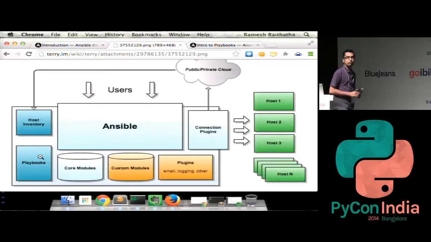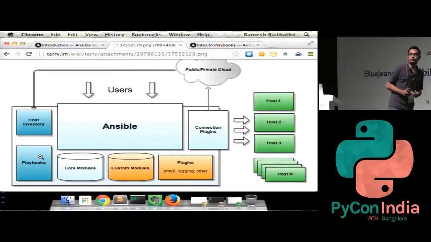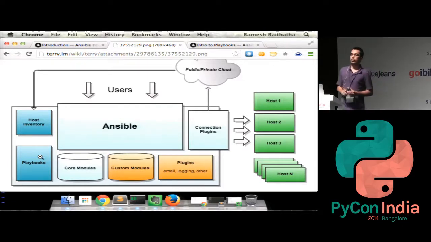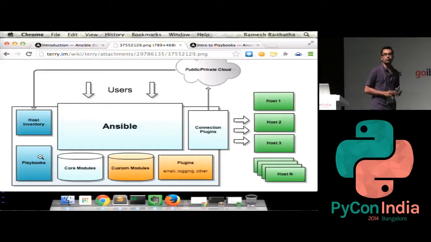So for playbooks to execute, you need to tell it which hosts to execute on. So Ansible relies upon an inventory file where you pass all your hosts. You can also pass your host groups on that. So you can directly pass the group name and it will run on all your hosts. It's again a simple INI file, like Windows uses.